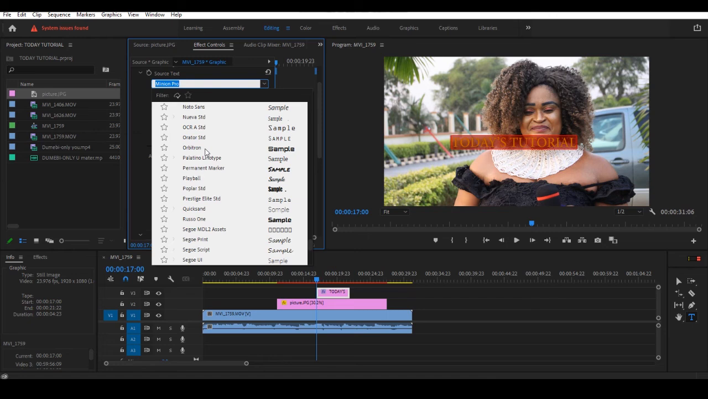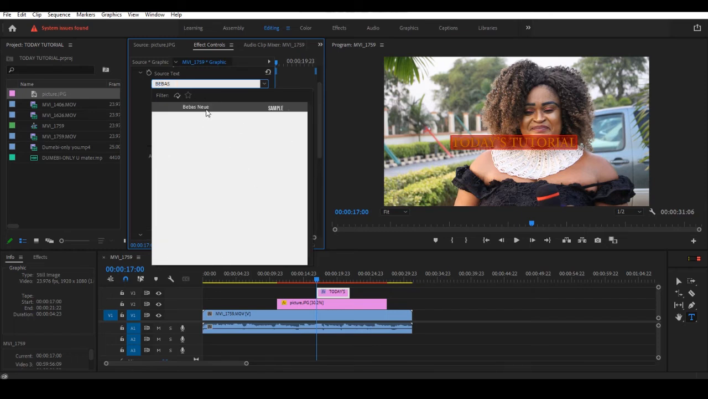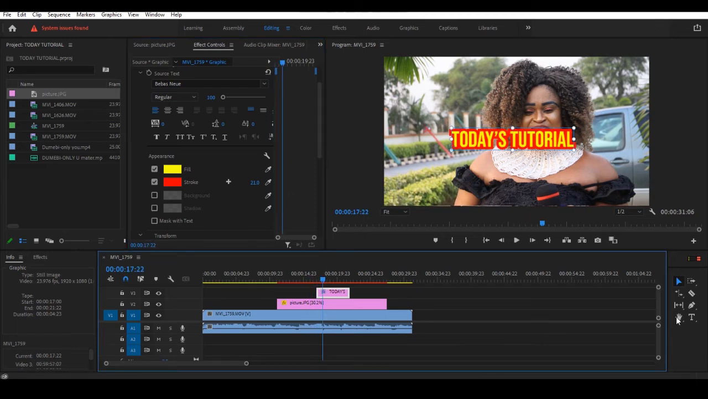Okay, so if you have multiple nice fonts installed on your system, you could just type the name, if you know some of the names of your fonts, and then like so. You see, those are the features. You can just increase the line of the red. You can reduce it and increase it like so. Okay, so that's the function of that tool.